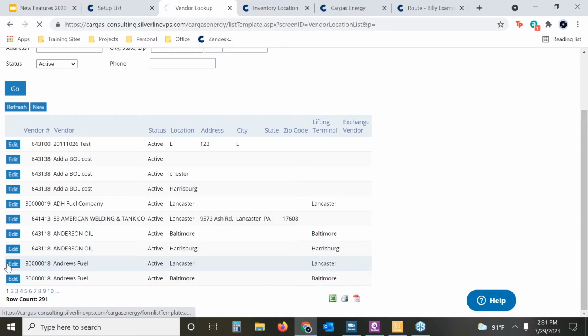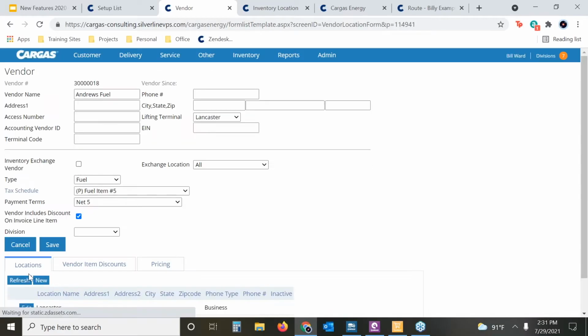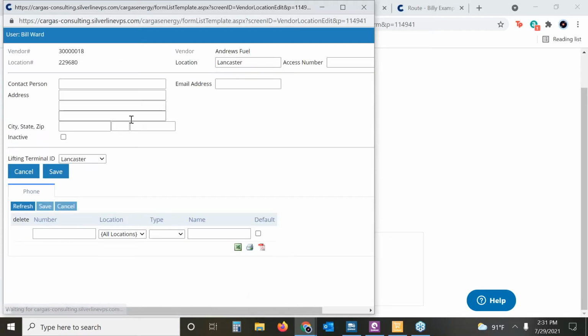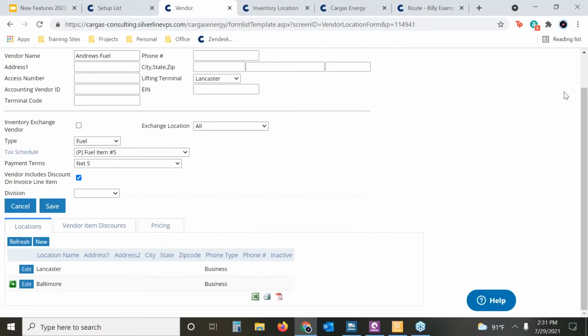So if I were to choose a particular vendor, you can add a lifting terminal here or edit into each individual location and choose a lifting terminal ID. So let me go ahead, I'm going to get my example up and running here.